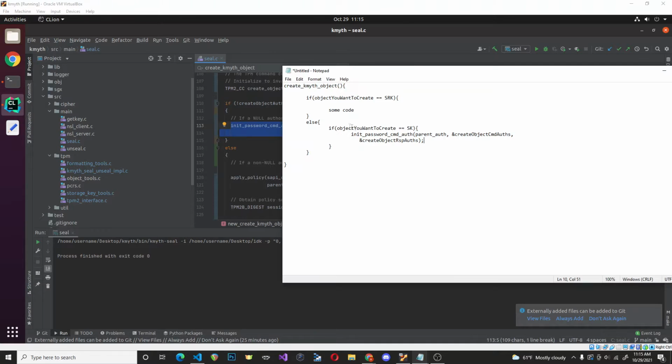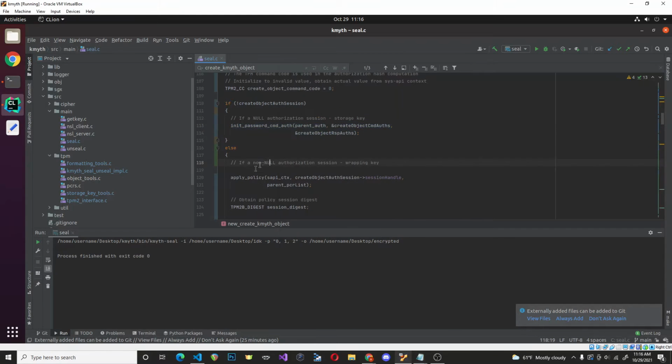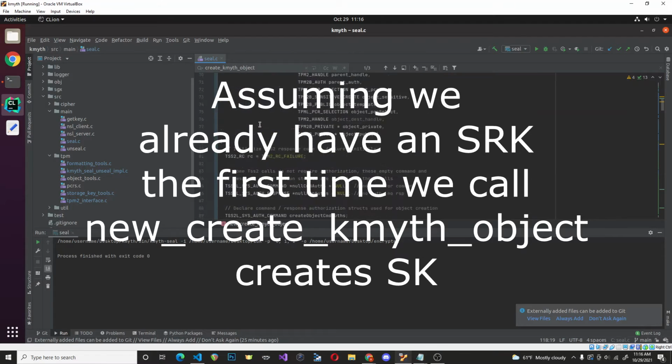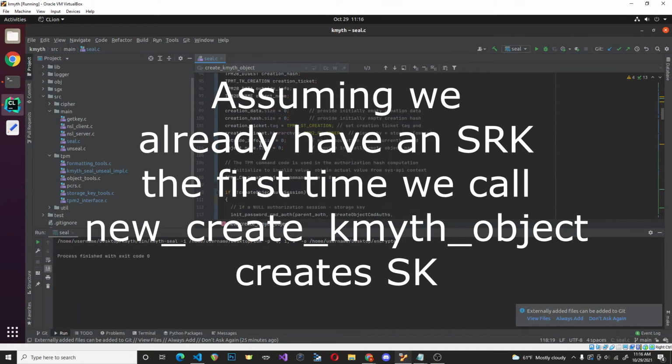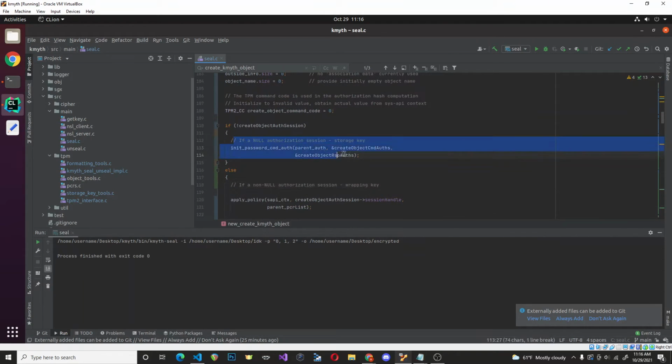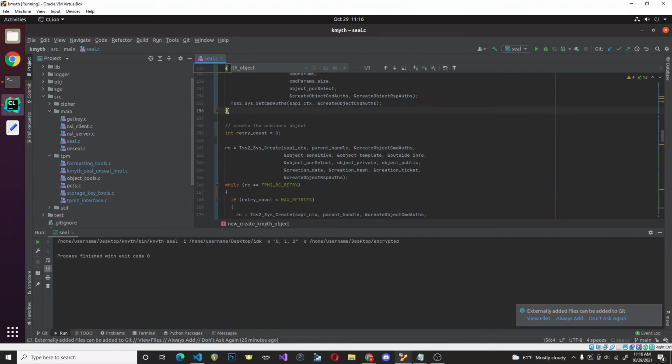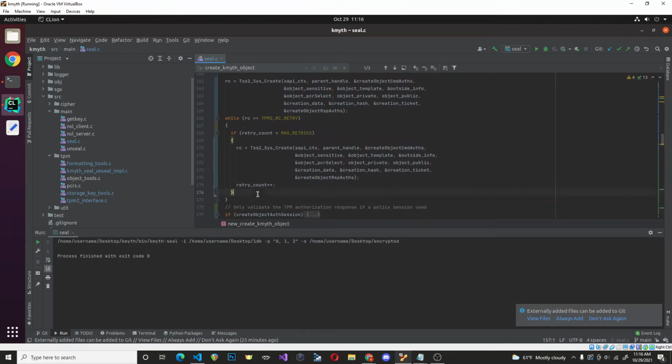So it looks kind of like this. And then after that, it'll say else, and then it'll run all this other code, which is what you see right here. The main point being that the first time we call create kmyth object, we're creating the storage key. So we're running this code right here. Then we're skipping over all this code right here. This is where the else statement ends. And then after that, we run this code right here.